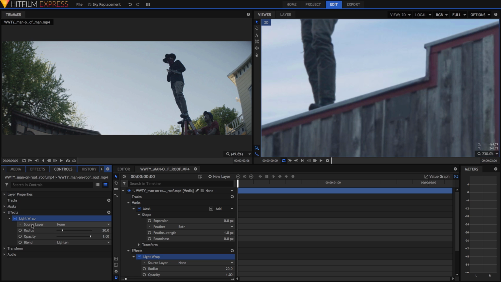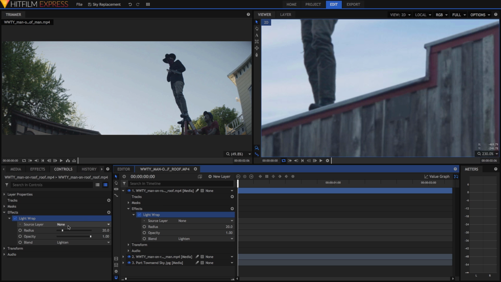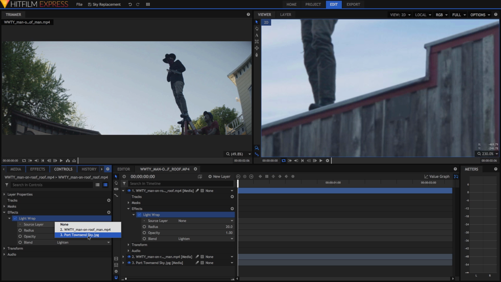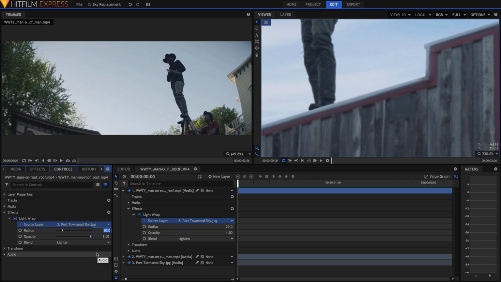Light wrap lets you choose another layer and wrap the brightness of that layer around the edges of your selection. So open the Source Layer menu and select the Port Townsend Sky layer. This takes the brightness of the sky and wraps it onto the edges of our roof. We want this effect to be quite subtle as well. The radius defines the width of the light wrap, so bring the radius down to 5 or 6 and set the opacity to 0.7.